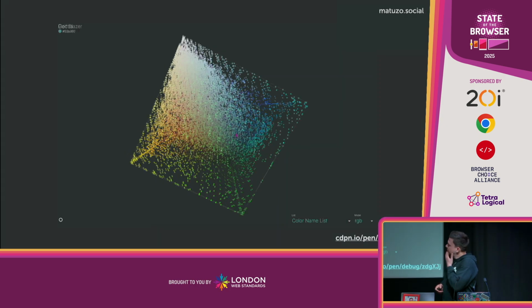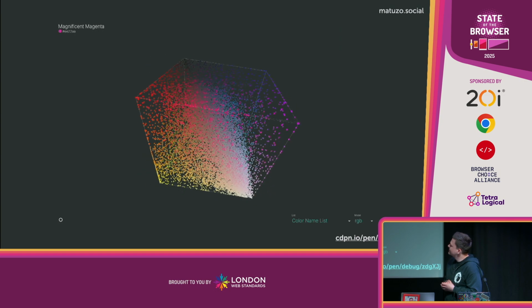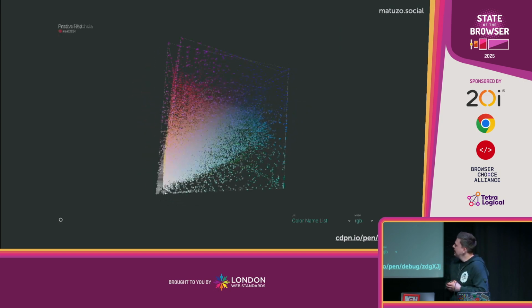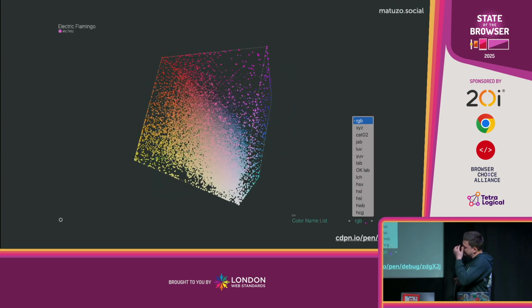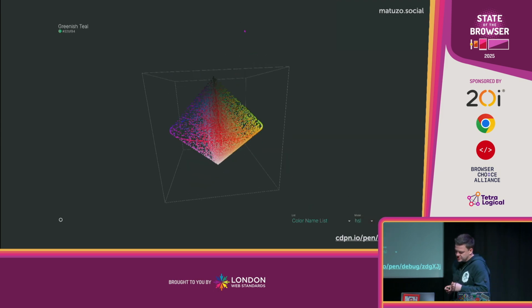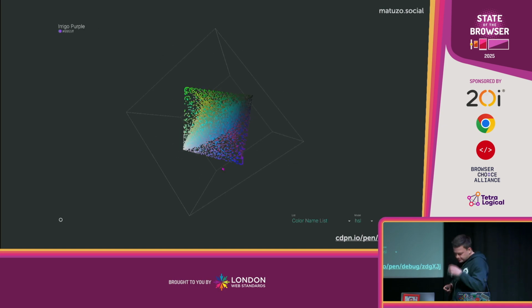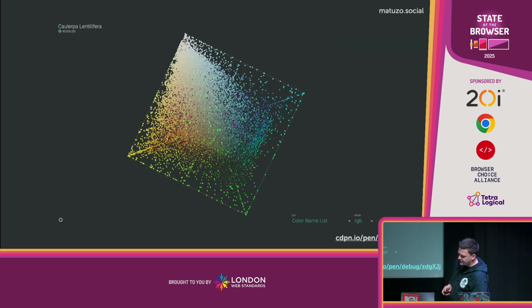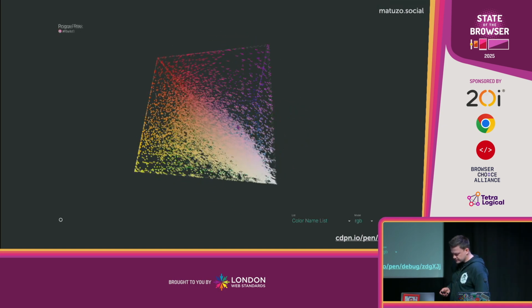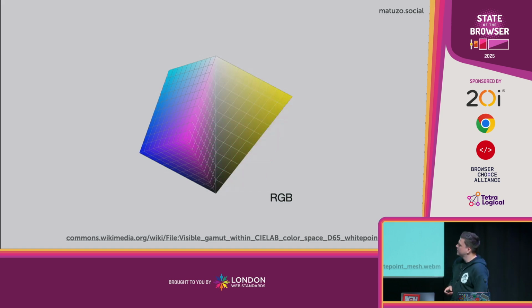So here's another cool demo because it looks professional. Here's a square with some named colors. And then we can display the same colors in a different color space like HSL, where we have this conic shape. So coming back to the problem with HSL, if we take the RGB color space, which is in a square shape, and we convert it to HSL, we get this conic shape.